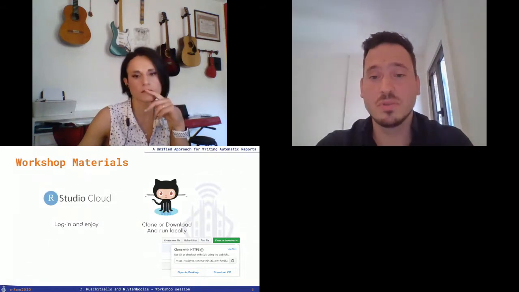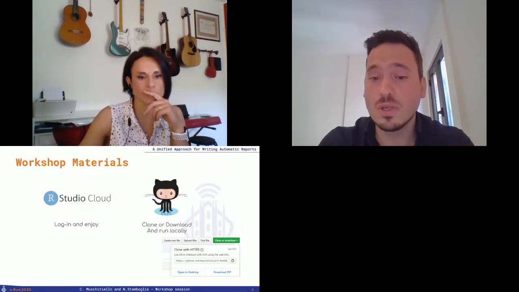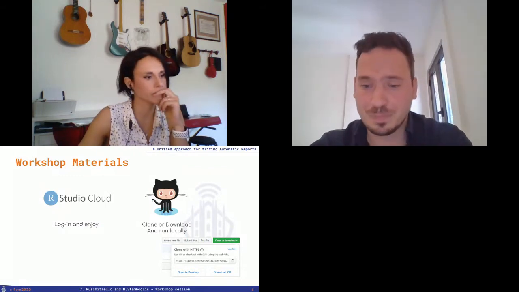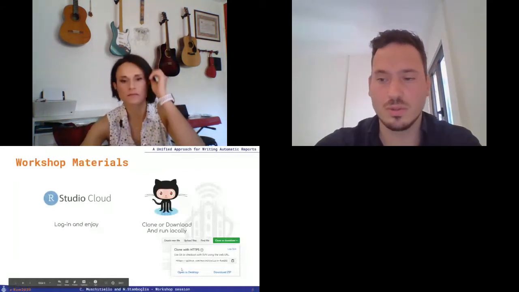You have another option to follow the material. You can clone or download the GitHub. So you just have to go to Muschitiello's GitHub, the one you saw before, but it is reported also over here. So just go on github.com/muschitiello/e-Rum2020. You can clone or download the folder in case you want to follow through your local machine.